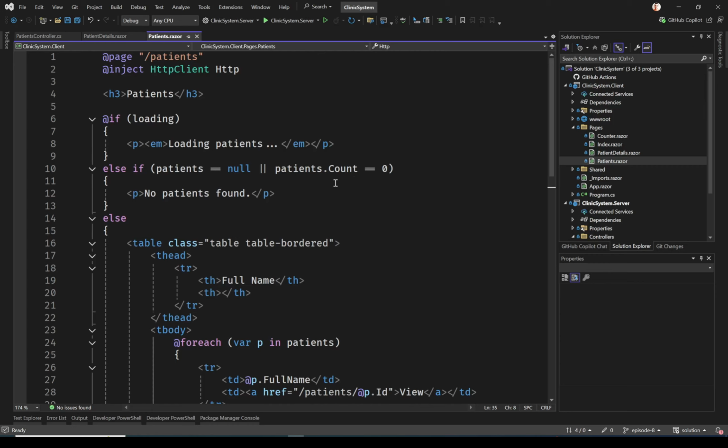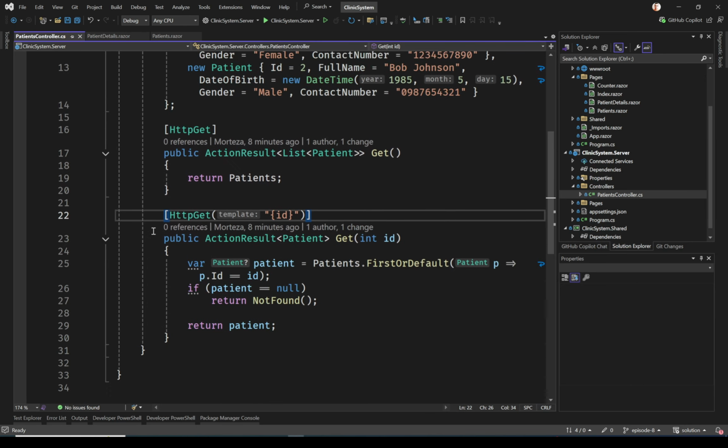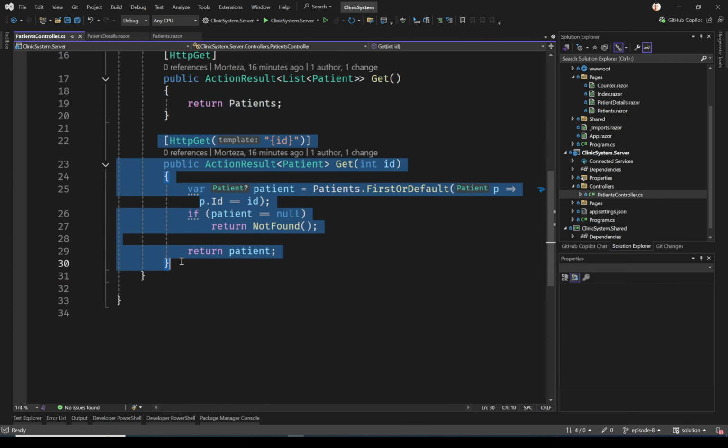In this episode, I am going to show you how you can add a new patient using the API, the endpoint that we're going to create, and the patients page. So inside of our controller, right now we've got two endpoints. One to receive all of the patients, one to get one specific patient using the ID.